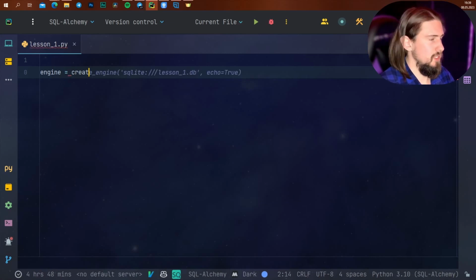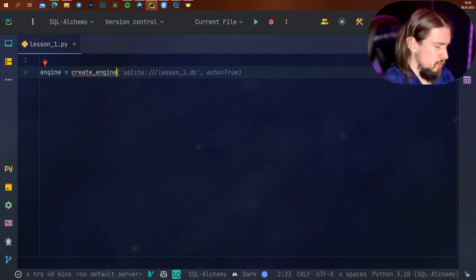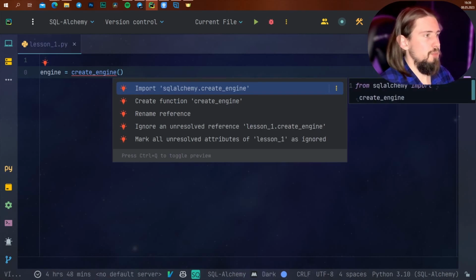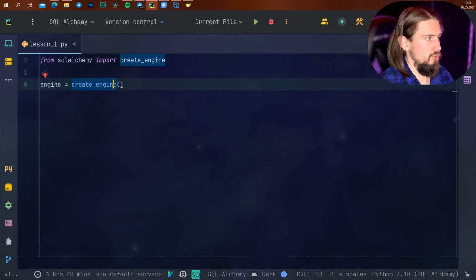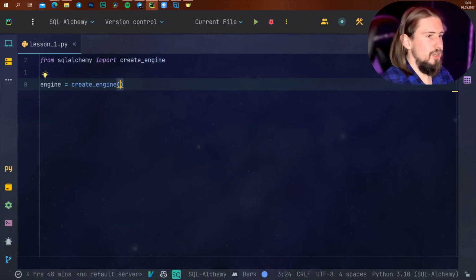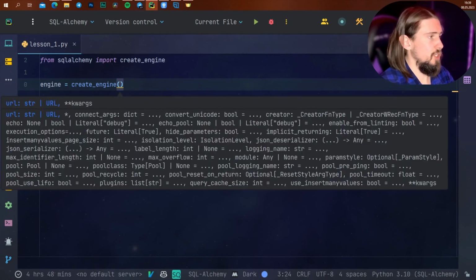equals create engine. It's really simple, engine, and you can see the Copilot is suggesting me to connect to SQLite, however that is pronounced, but no, we will not be using SQLite. We need to import that, and we are going to import from SQL Alchemy, just straight from SQL Alchemy. And here we need to provide connection arguments.